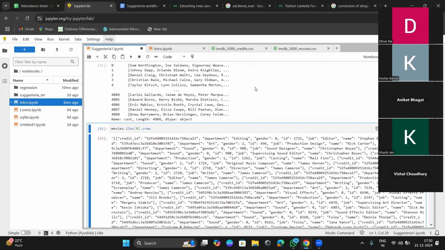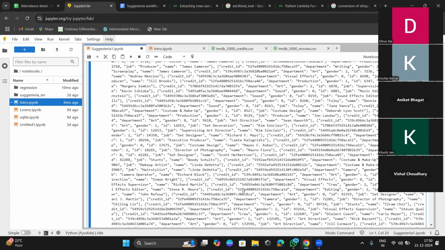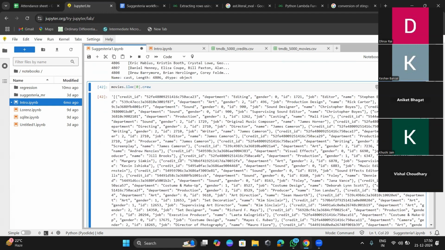In the crew, we don't have all the things in one place, so we have to make a function that fetches the names that are required. I guess the director is one person that we really care about, and we can also have a writer. Let me see if the writer is there. Yes, we have the writer and we have the director.